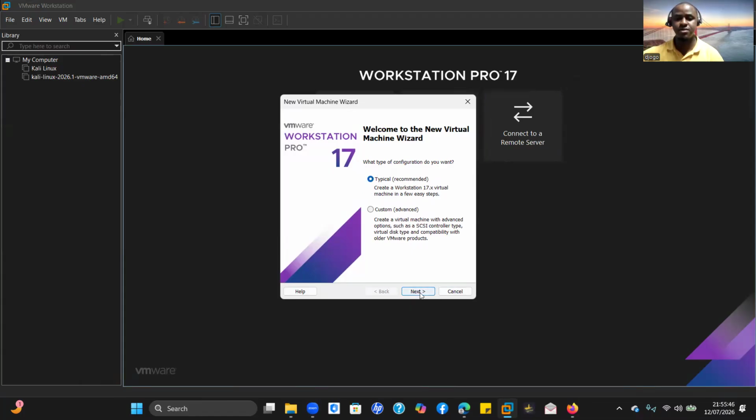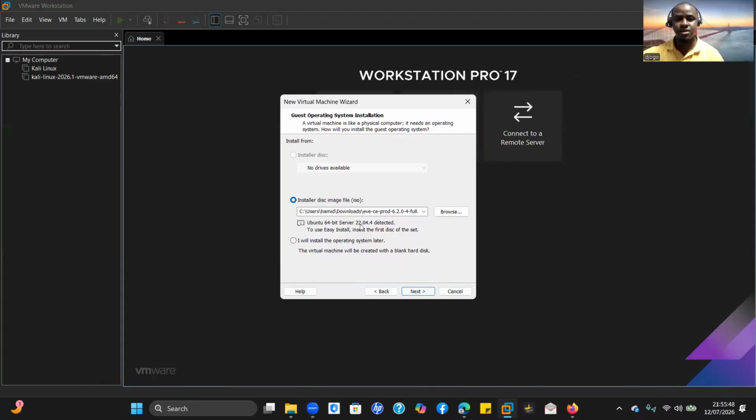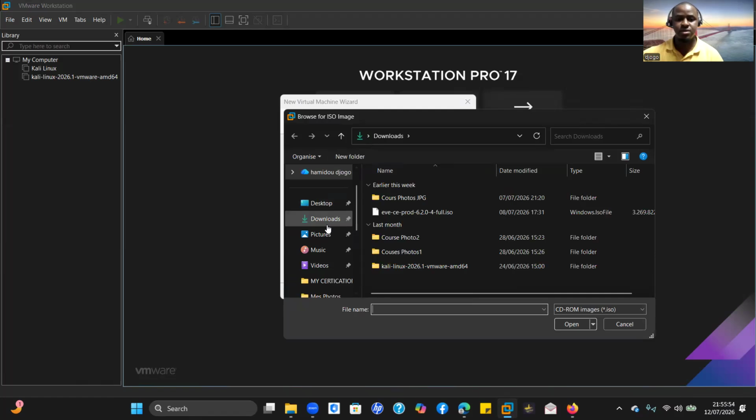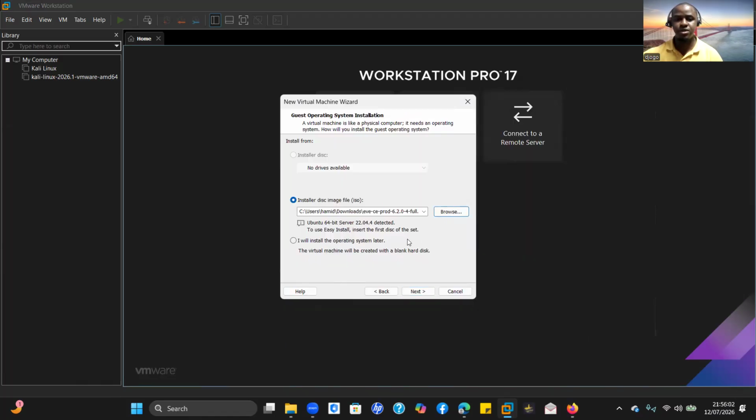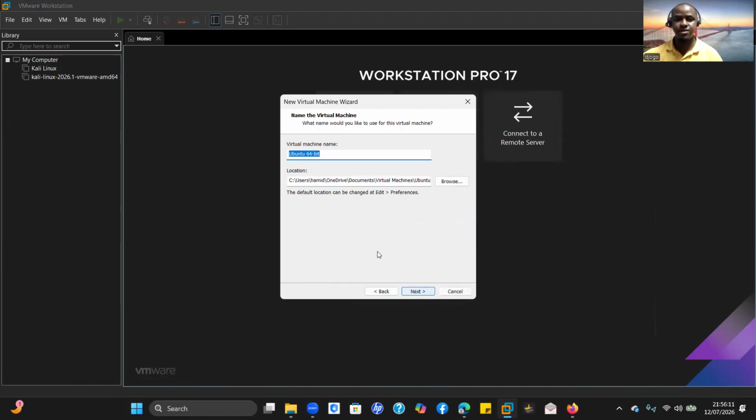I leave the typical option, which is the recommended one. Next, and from here I have to browse and go for the ISO that I already downloaded. So I open it, and directly it loads the full ISO. After that I go for next, and here I have to name my virtual machine.